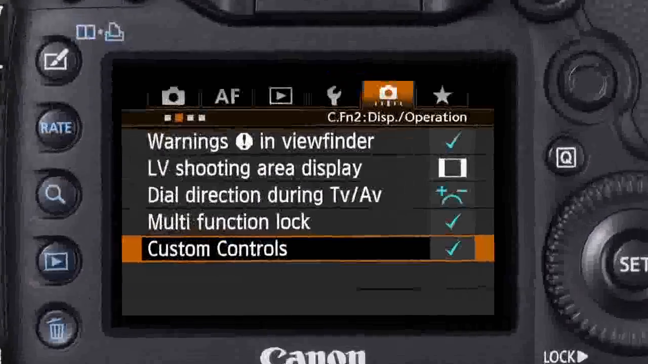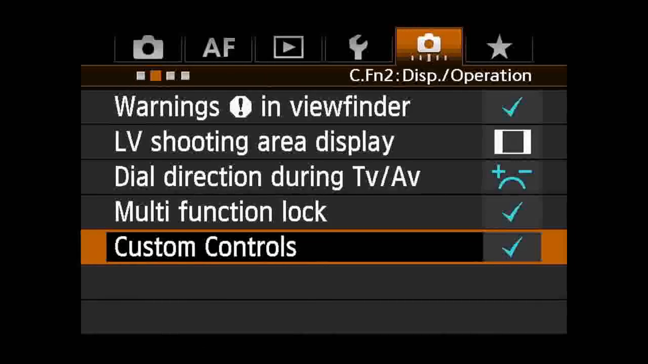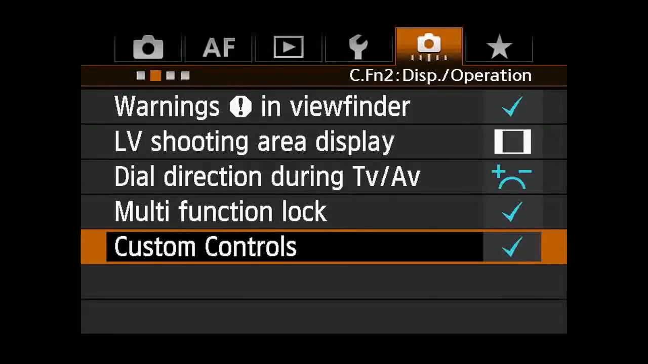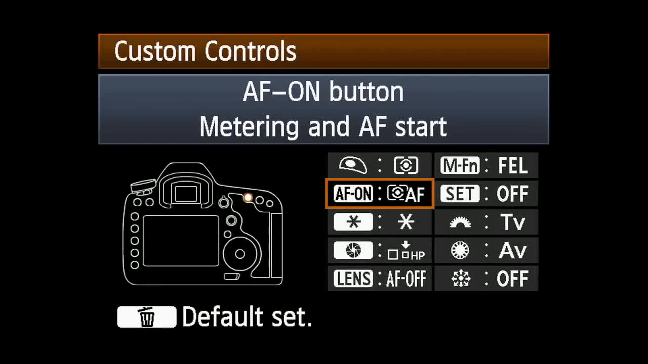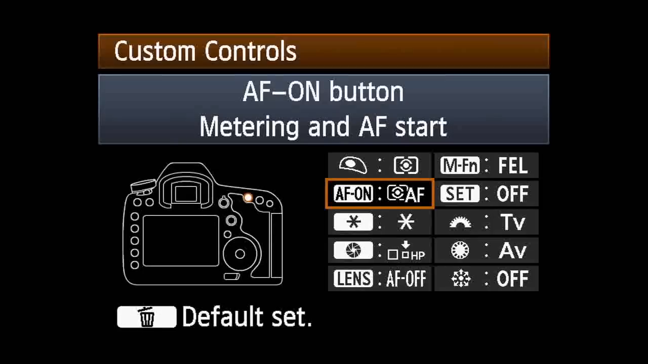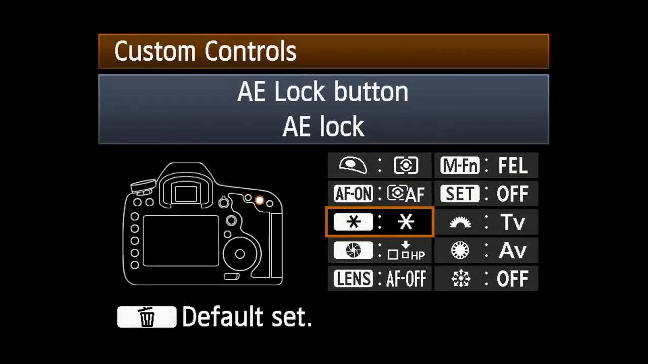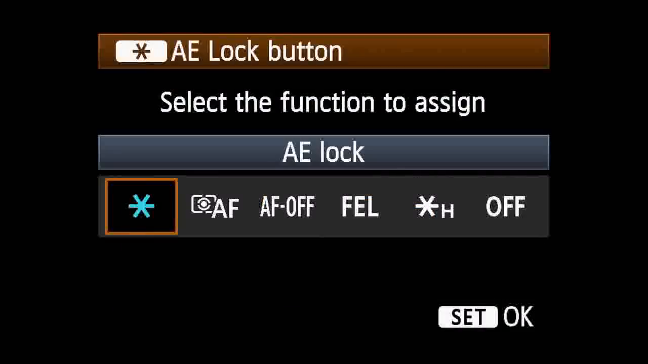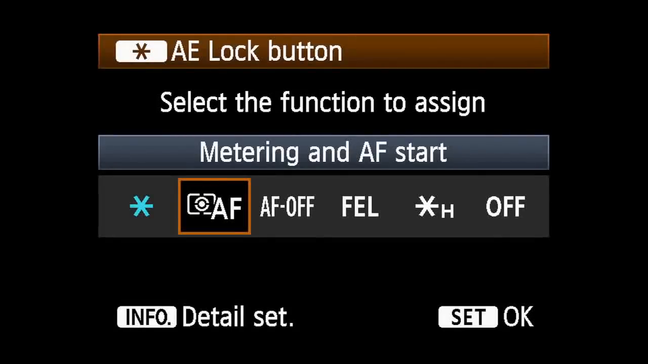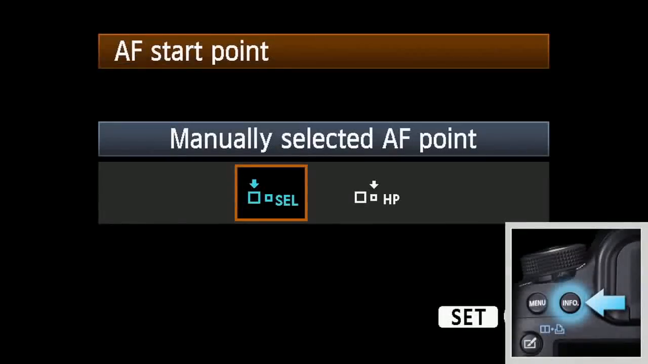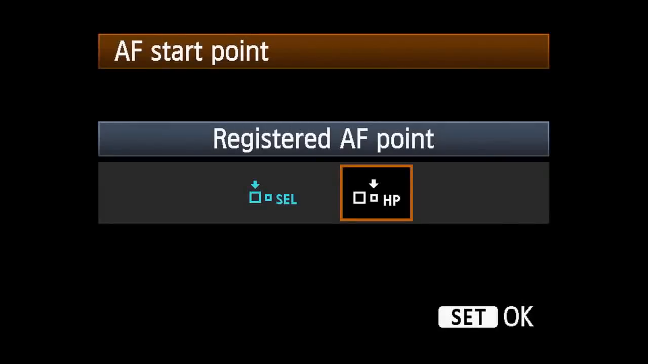Now, configure any of the following buttons with the Custom Controls menu in the second Custom Functions menu to instantly return you to the memorized AF point. For the AF On button or AE Lock button, select the button you want to use and highlight Metering and AF Start. Press the Info button and select Registered AF Point.